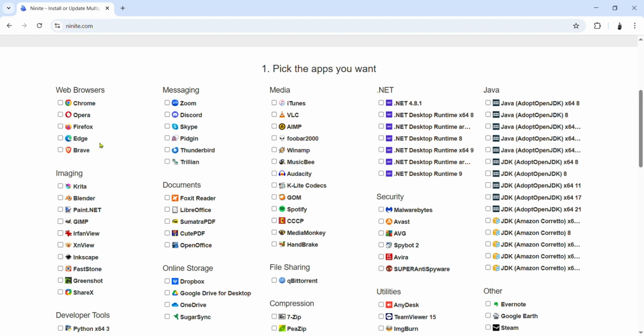Now let's look at these different applications and see some of the applications that are available on this website. First of all, for web browsers, for using the internet, you need a very good web browser to always get access to internet resources. Now you have Chrome browser, you have Opera Mini, you have Firefox, you have Edge, you have Brave. So these are all browsers that you can get access to. You can click on any one of these and download and install them.